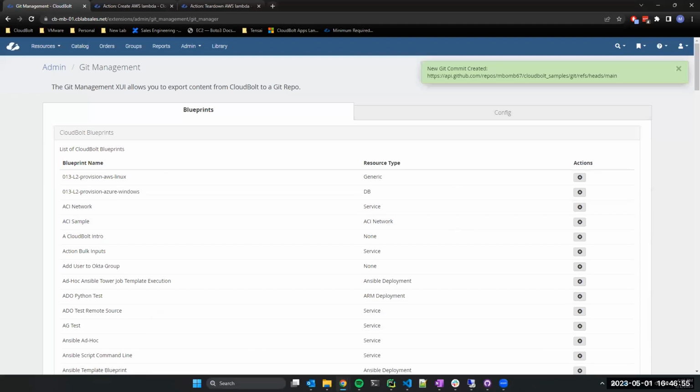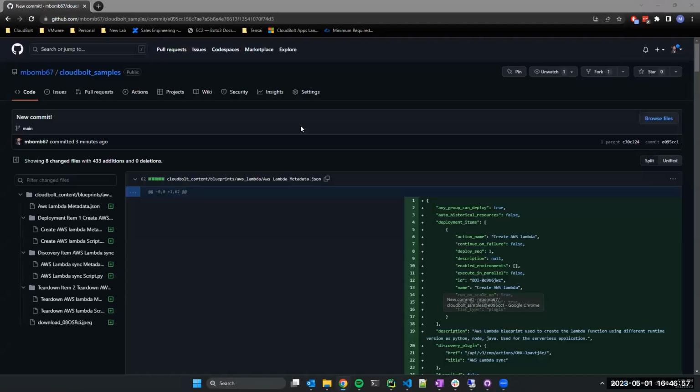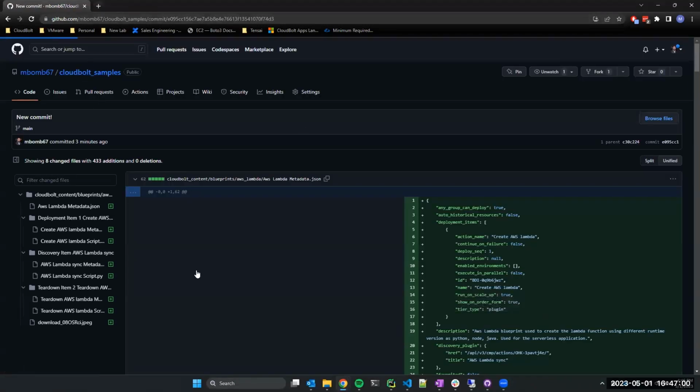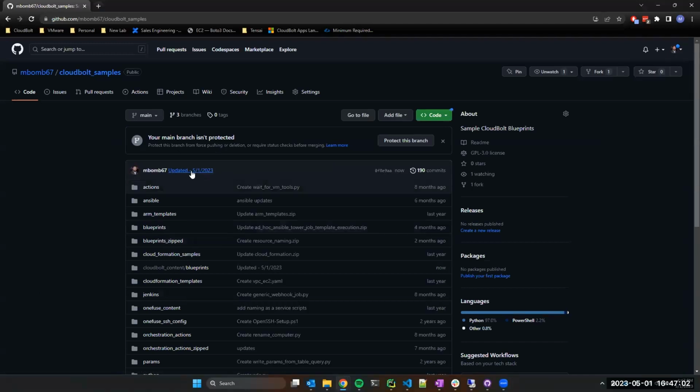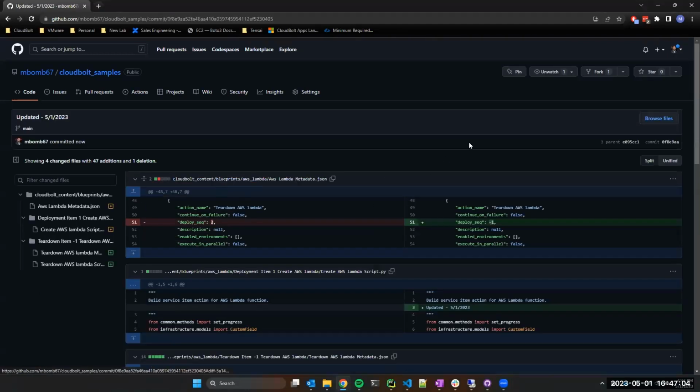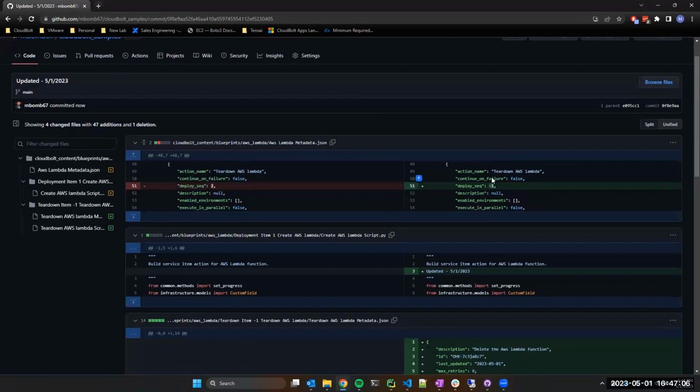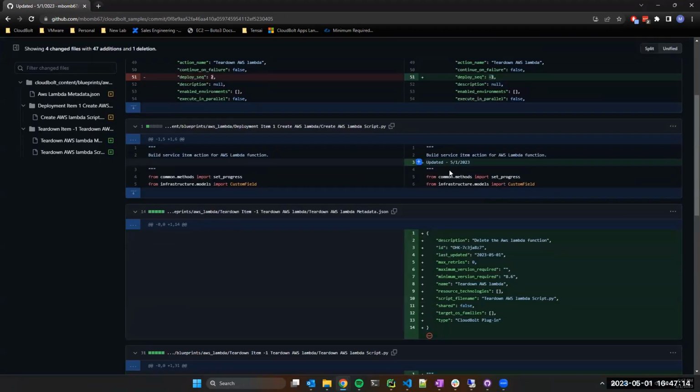Okay, the commit's already created, so everything's been uploaded. We can go back over to our repository. We can see, here's our updates. Let's go to our commits. We should see three changes. So notice our deployment sequence changed for the teardown element for Lambda. So that was one thing we did. The second thing, we updated a comment here.